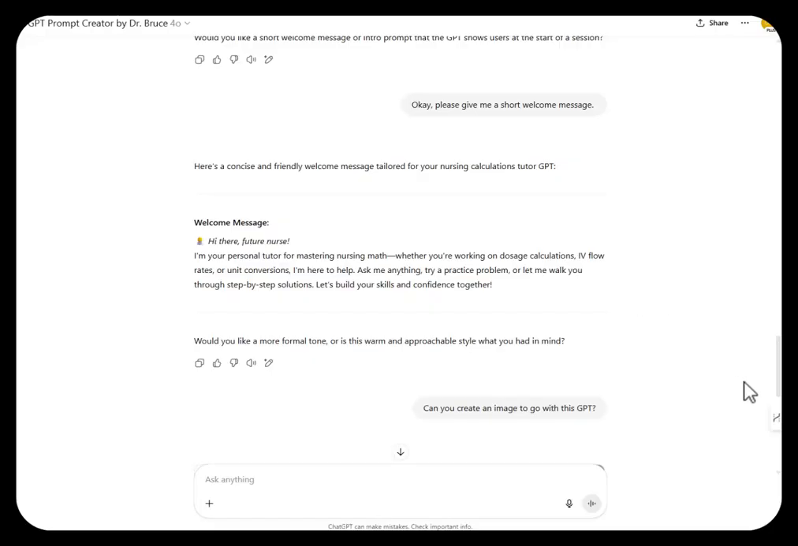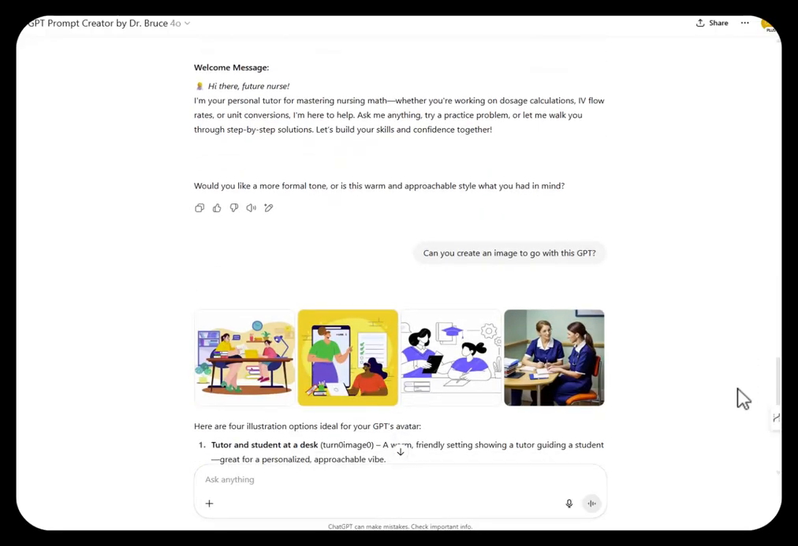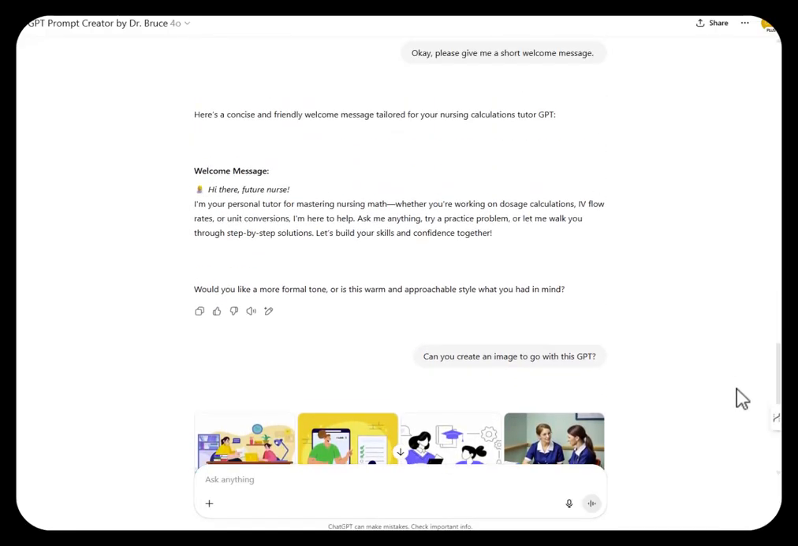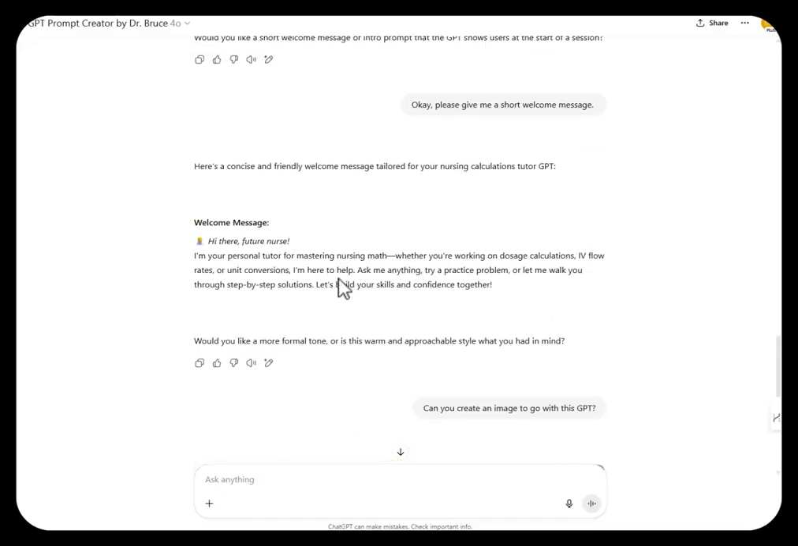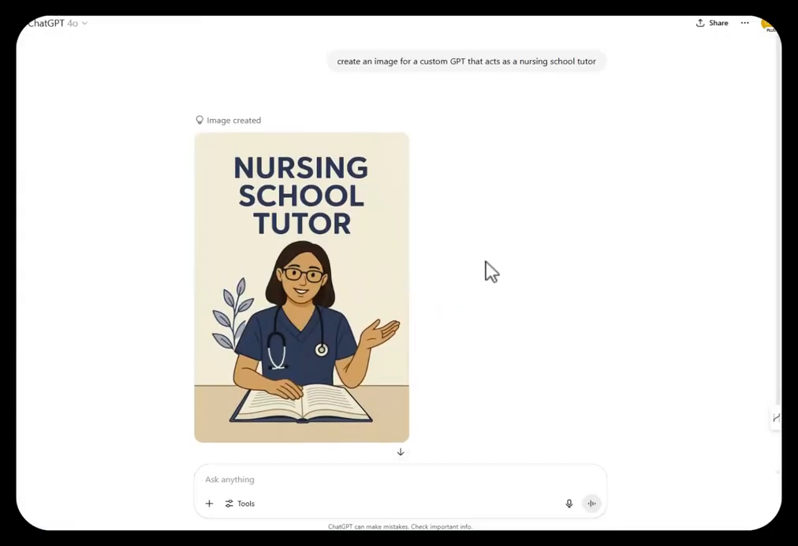So I'll use this as the welcome message. I did ask it to create an image I could use, but I also remember that this particular bot does not have DALL-E enabled. So what I had to do then is go over to just regular GPT and ask it to create an image, and here's what it did. So I said create an image for a custom GPT to act like a nursing school tutor, and here's what it came up with. So I'm going to use this.